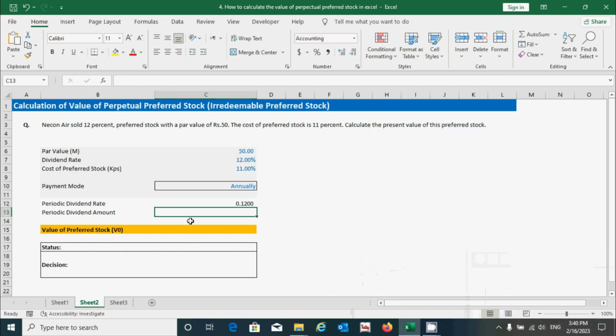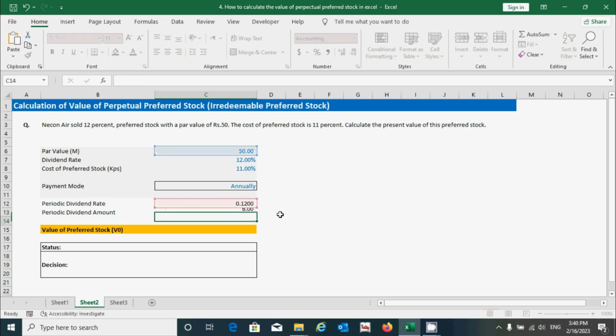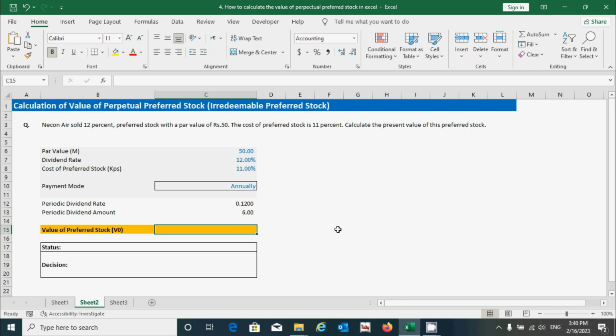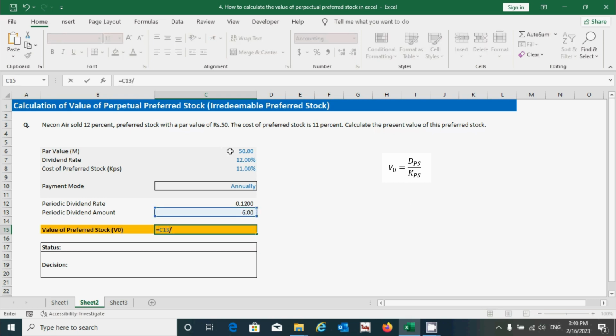Alright, you can see. Now the periodic dividend can be calculated by simply multiplying the periodic dividend rate by the par value. So here I'm going to press the equal to sign, now click this one times this one, and press the enter key. Now for value of preferred stock, it can be calculated by using this formula displayed here. So press the equal to sign, and now select this one, divide by this one, that is cost of preferred stock, and now press the enter key.